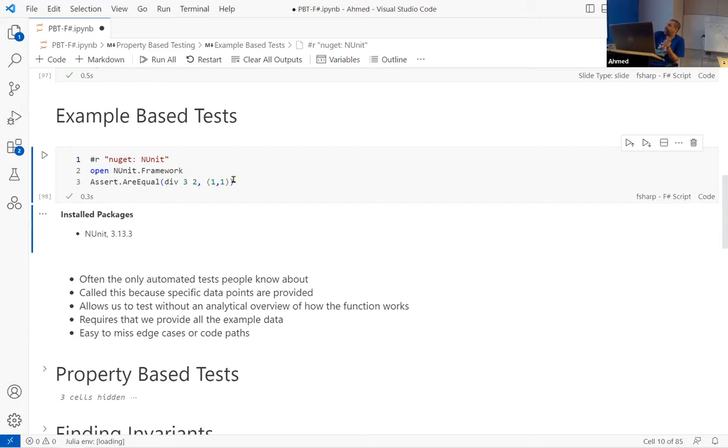And it has some advantages, right? I mean, we can find that it's correct, at least for very specific data points. We can actually test a function based on what we know should go in and out without any kind of analytical overview or insight into how the function works. But the disadvantages are we have to provide all of our data points. And we have to provide enough of a representative set of data points that we feel we've covered the testing space enough to flush out any bugs. And it becomes easy to miss edge cases or particular code paths, or even to let our own bias creep into the test, even if we're not trying to be biased.